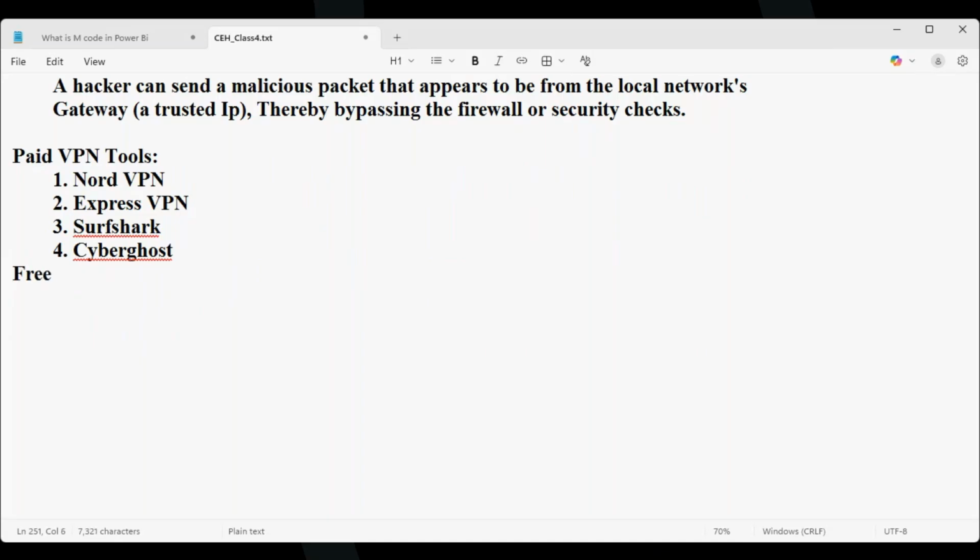And the free VPNs: number one, Proton VPN; next, Hide.me free VPN; third one, VPN Books; fourth one, Bright VPN. So these are the things you have here.